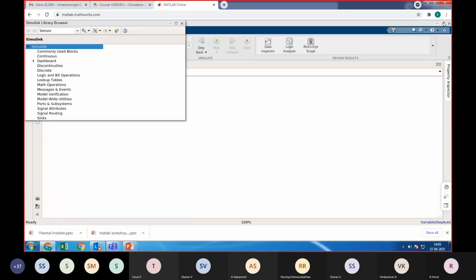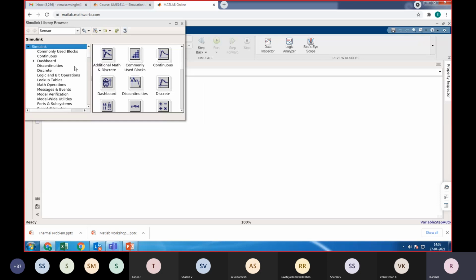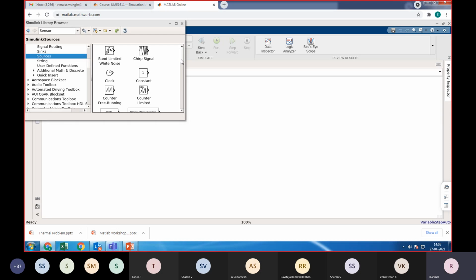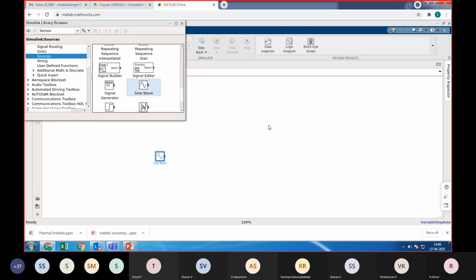So these are all libraries. What I'm going to do is pull a source. From the library I look for source. Here is the source. I click on source. What am I looking for? A sine wave generator. I click on sine wave and pull it into the screen. I got the sine wave into the system.